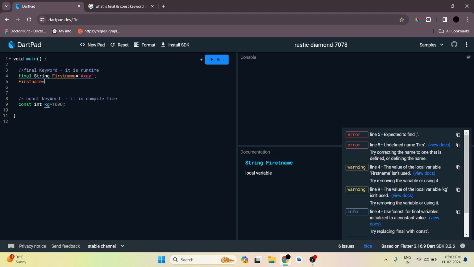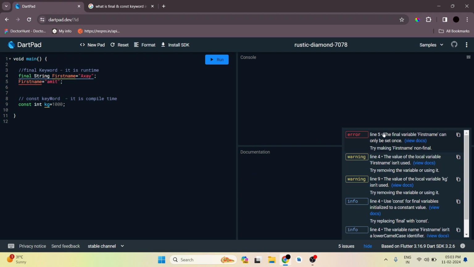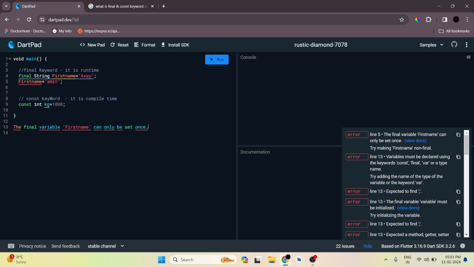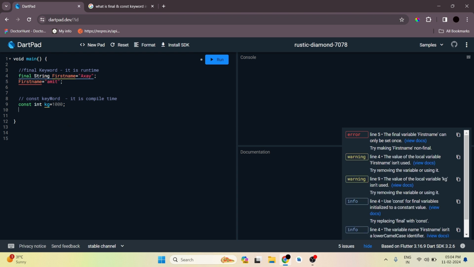So the pad is showing a source error on the left side, right side. The final variable first name can only be set once. It means we cannot reassign the first name value. It can be assigned one time when we declare it. After that, I reassign the kg, changing it from 1000 to another value.